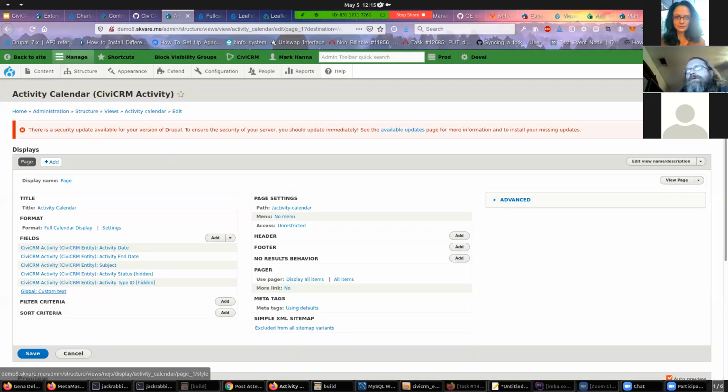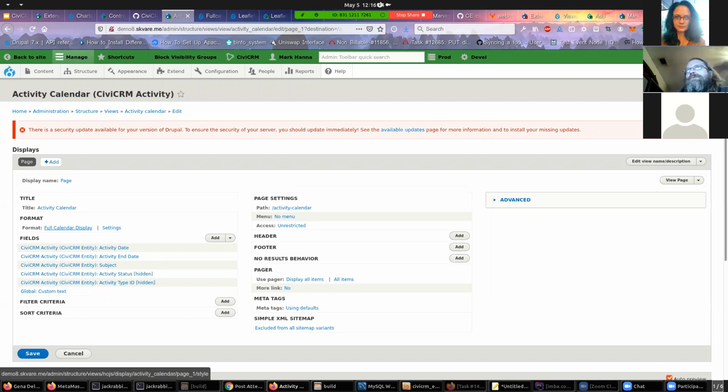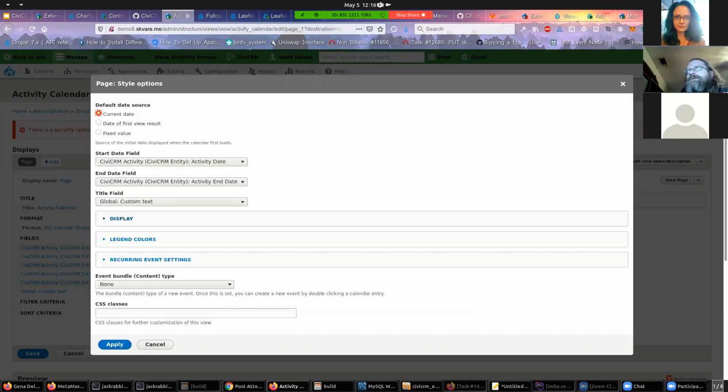So when you're building your view, you choose the format. And if you look, I have many, but there's this full calendar display. That's what is provided by the module that engages the library that makes that all possible. And there are some settings where you say what the default date source is. That's like what month or what day is showing when the view first loads. You can do the current date, which is common, like it's May, so we can show the activities for May. You could also do the date of the first result, so maybe you want to start your calendar at the first activity, or a fixed value.